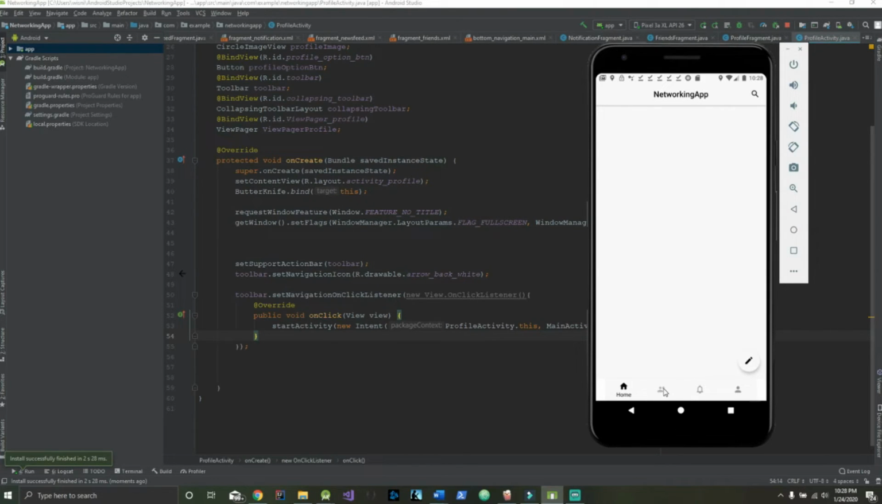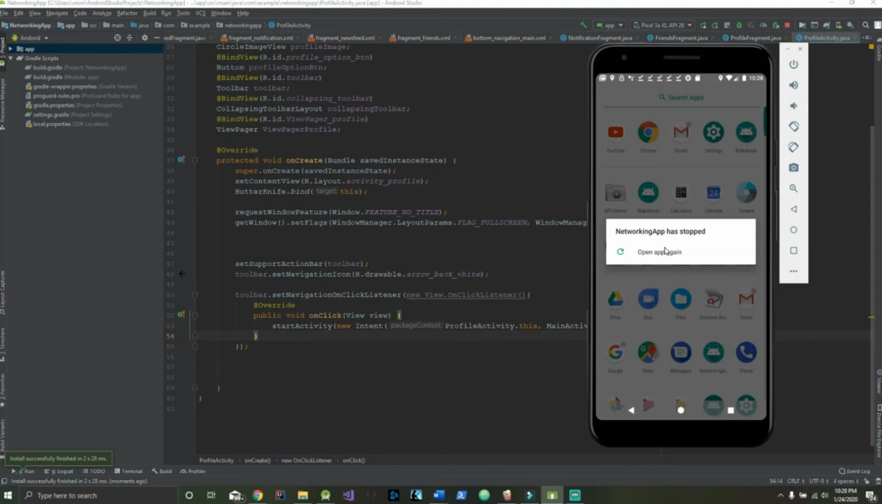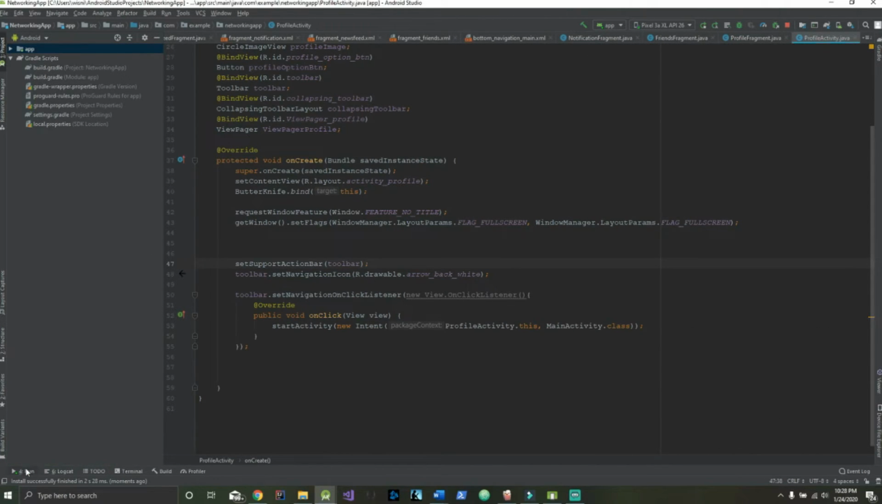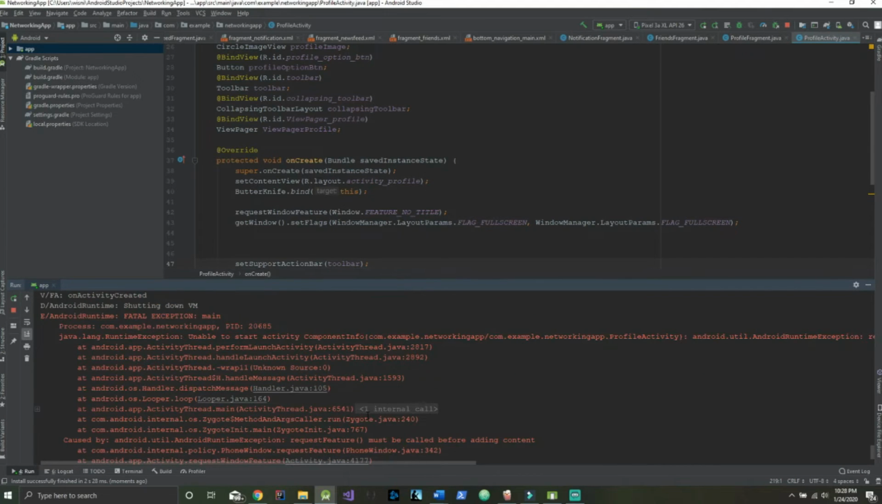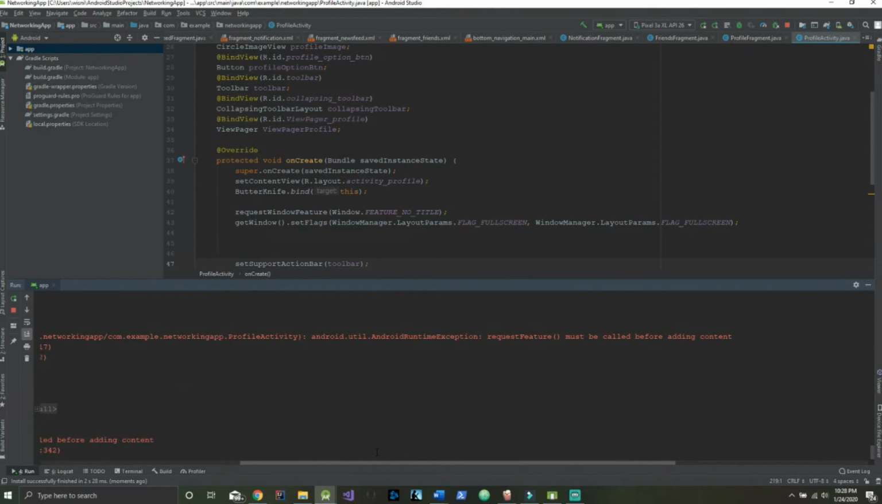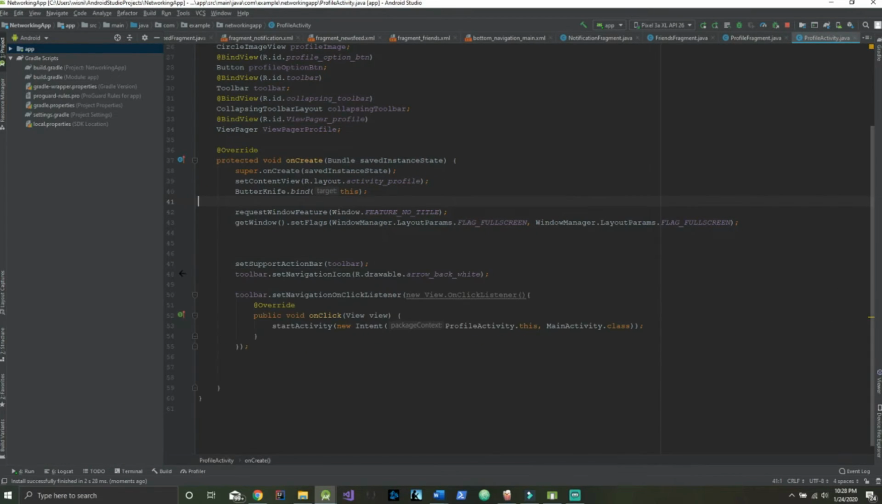So we are at our home screen, and when we go to our profile, we get an error. So let's check out what this is for. Request feature must be called before adding content. Basically what's happening here is that we can't set the content view and the Butter Knife before the request window feature in the get window is called.